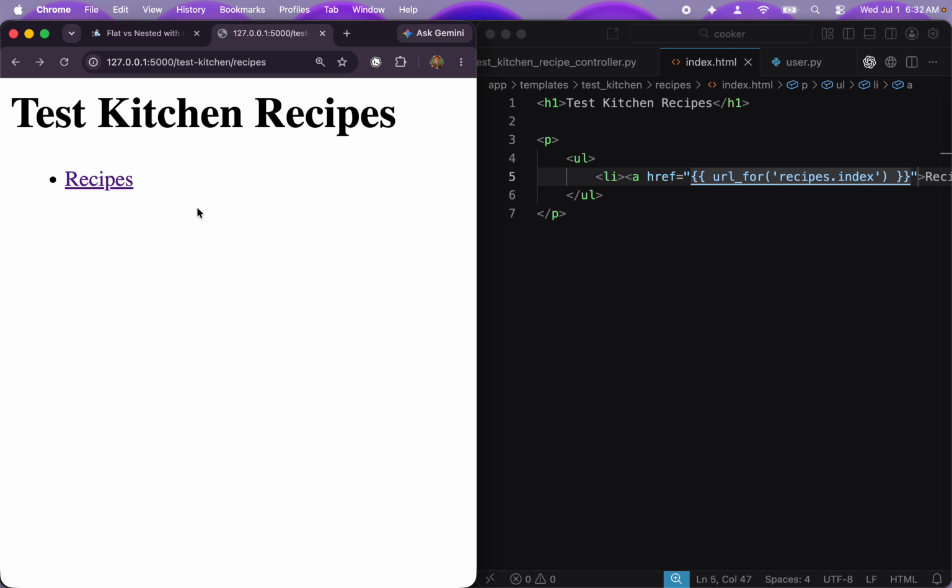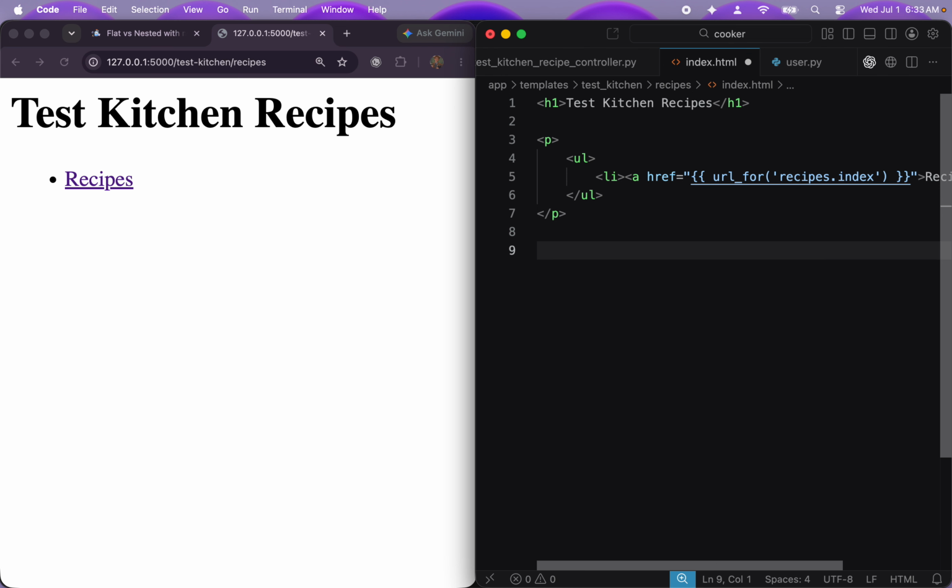All right. Let's do a button if you want, which really is just an anchor tag, for a new recipe.